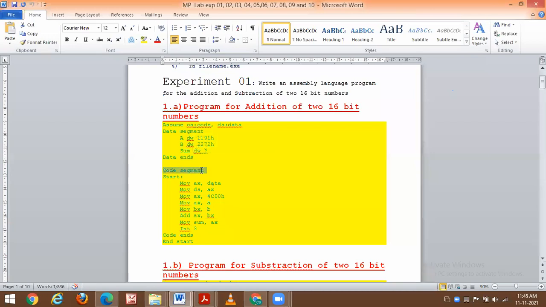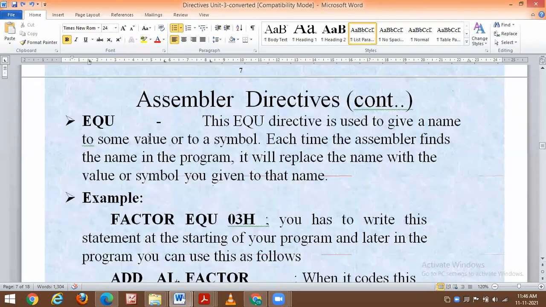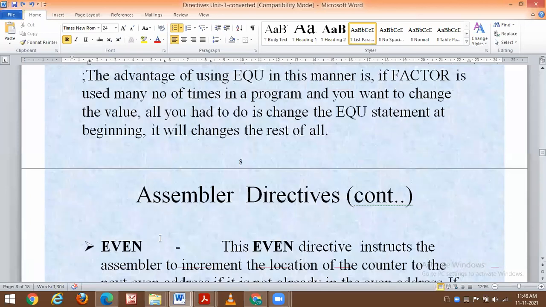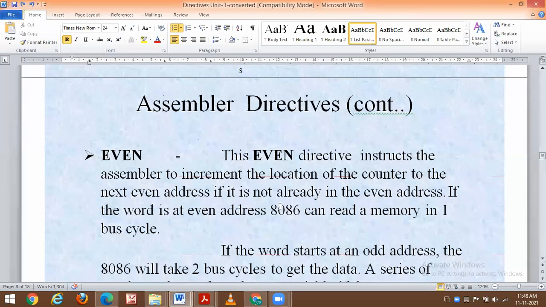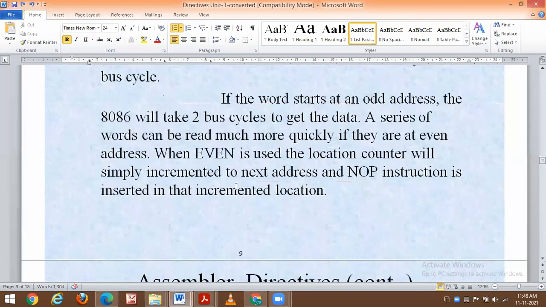Here also you have the code segment, and that time also you use CODE ENDS, meaning code end segment. At the last you use END. END is the last point of any program or any module. And EQU is used for equating one value to a particular register. EVEN is also used for even alignment of memory addresses. If there is no even memory, then by default you use ODD, no problem.